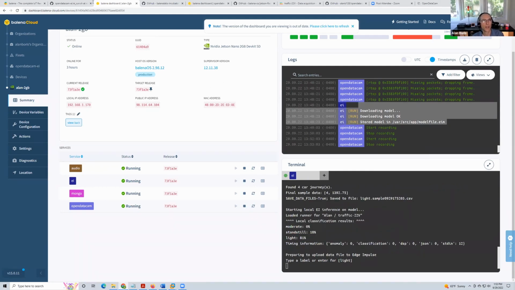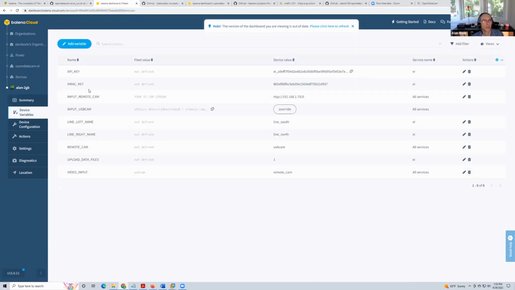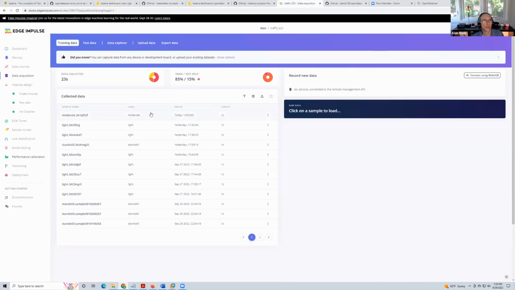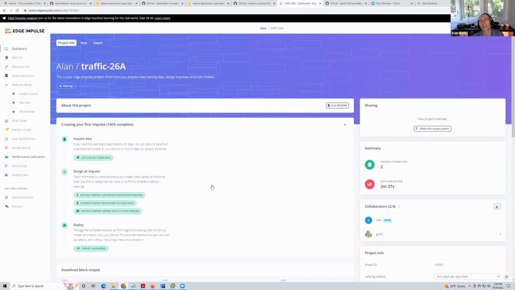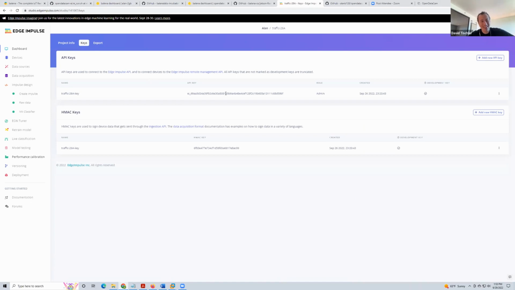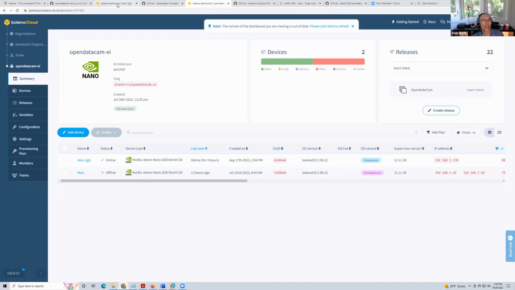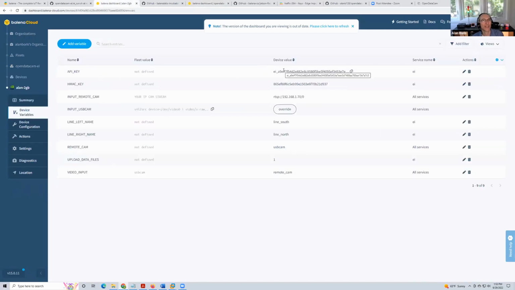And one other thing I'll mention, and we can demo this later if we want to, but if you go back to device variables, we could change this API key to a different model. Say I have a model here, maybe I'm not so happy with 22V. I have this super duper 26A that's so much better. That's a way better one. 26A is much better than 22V. So all I need to do is copy and change that API key, and it's going to pull down 26A and start doing inferencing on that.